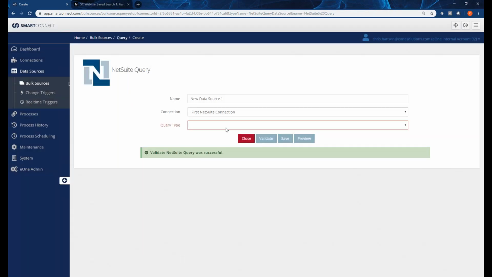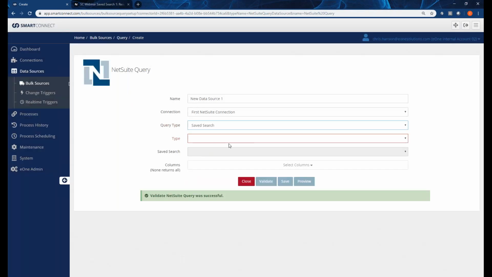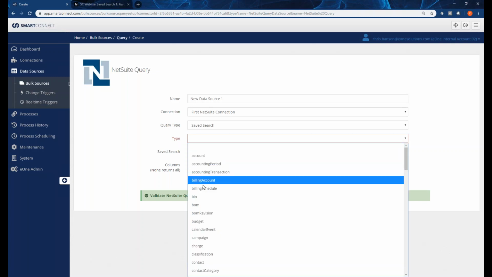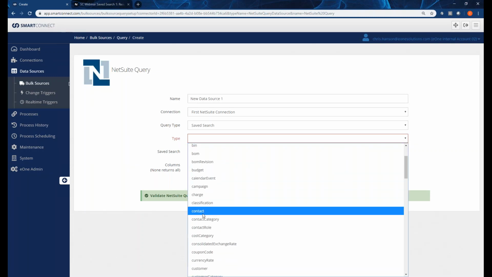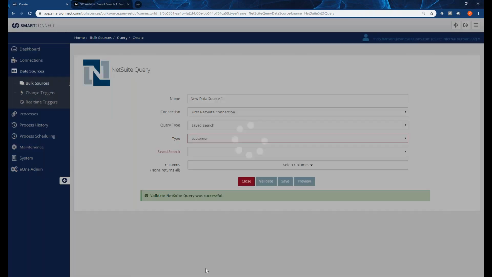And after we validate, we'll stick with the saved search. And then we get to go ahead and look at the different type and then pick the saved search we want from there. So I know we created a saved search that was under the customer type. This will grab our full list of entries from here. And once that pulls in, we should see the new one that's been configured.